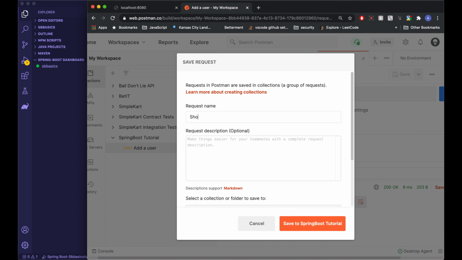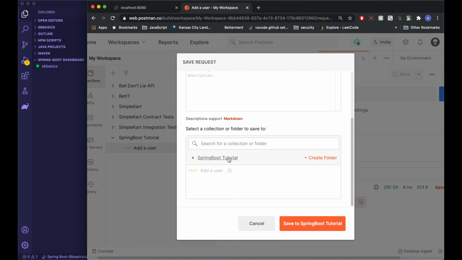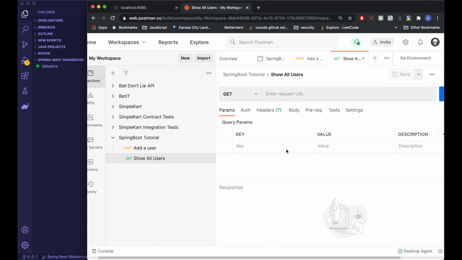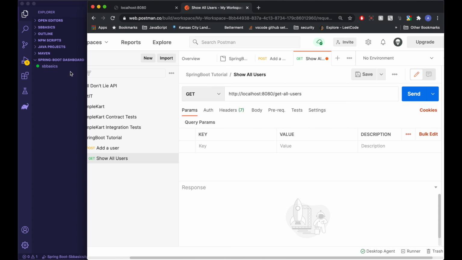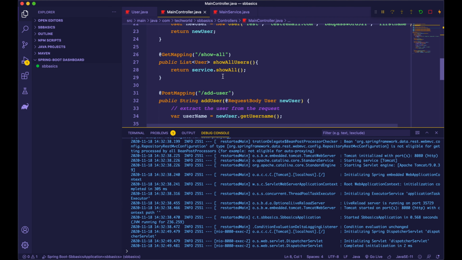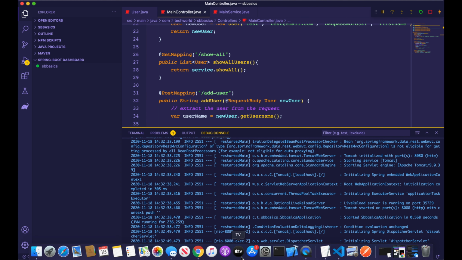So this one will be for show all users. We're going to save it to the same folder, Spring Boot tutorial. Now this will just be a GET request because the server's not expecting any data to come from the client. There's our show all endpoint.